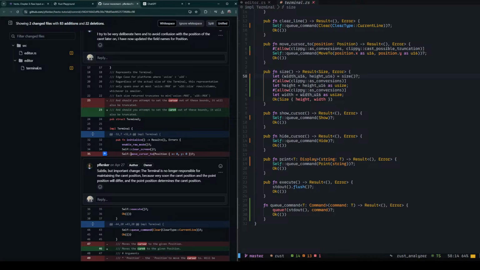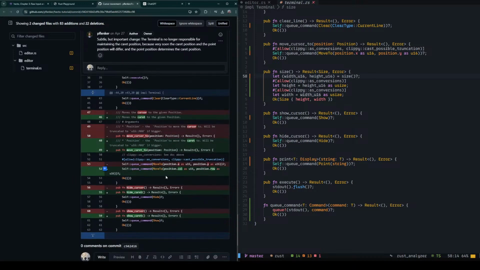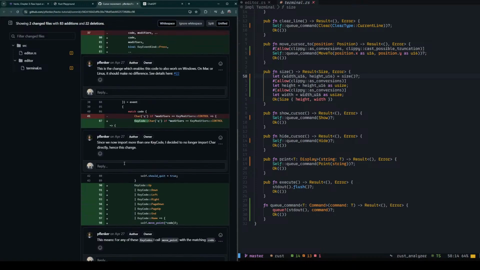So we are not doing move cursor to. Move the caret to the given position. Move caret to takes in a position and then it queues a command move to position.col as u16, position.row as u16. Okay. And then in hide caret we do hide, show caret we do show. Is that it? Okay, let's try to make these changes.